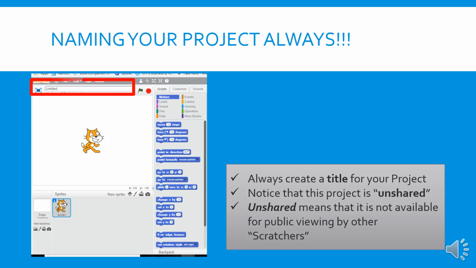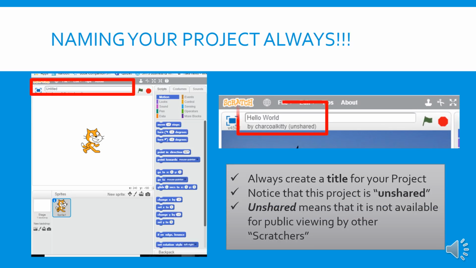Always remember to rename your project. Every project needs a title. Notice that this project is unshared. Unshared means that it is not available for public viewing by other Scratchers.